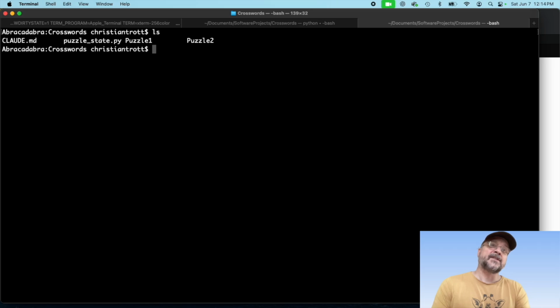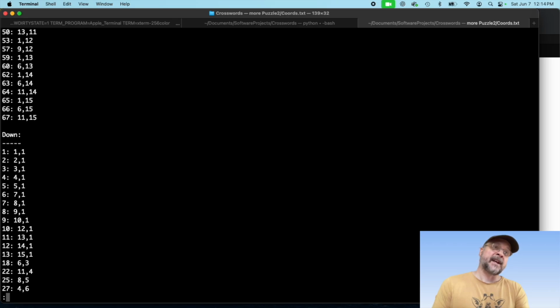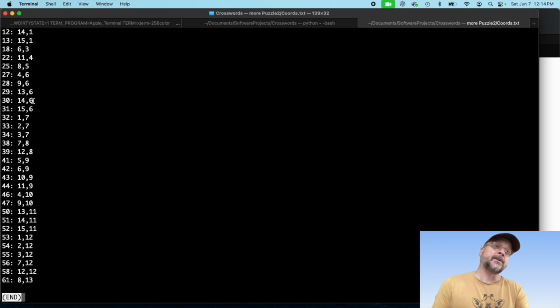I just made this new file, let's just call it puzzle 2. I just made a chords.txt file that, for every clue, has the coordinates listed. So this just goes down through all the across and all the down clues. So in a minute it'll use those to fill out the positions.